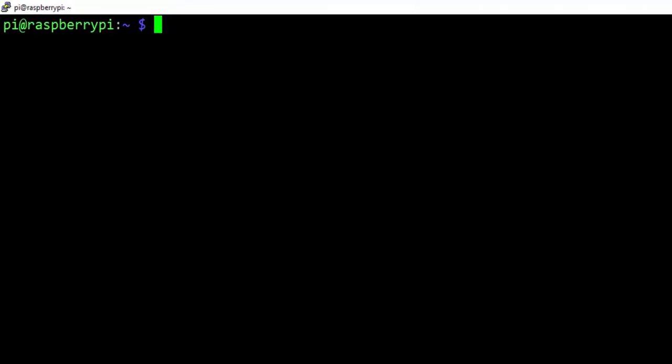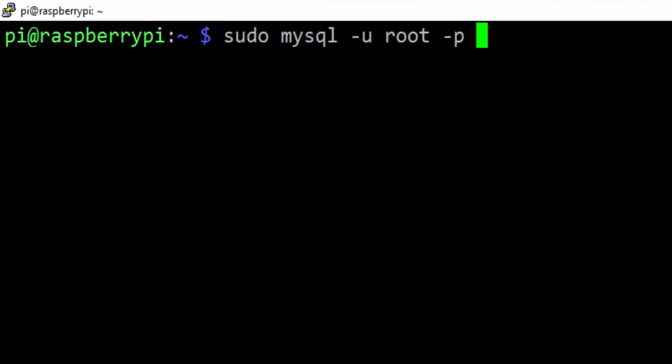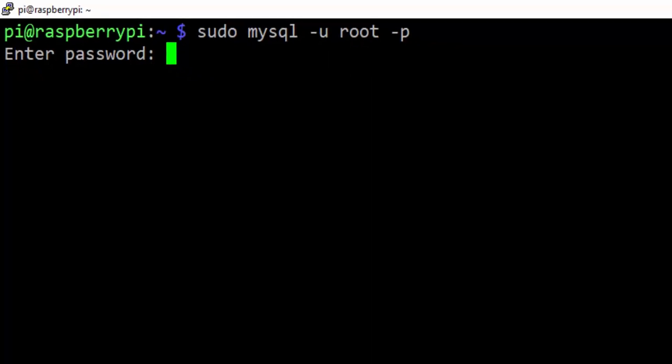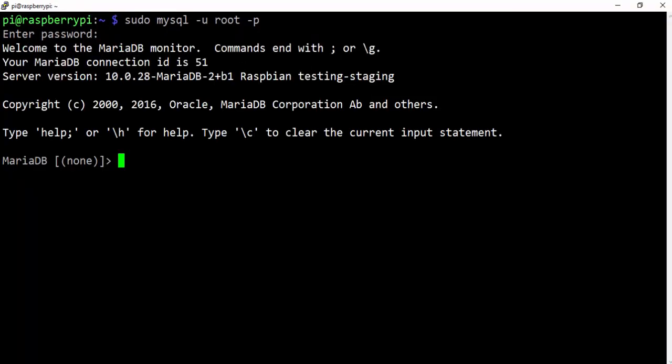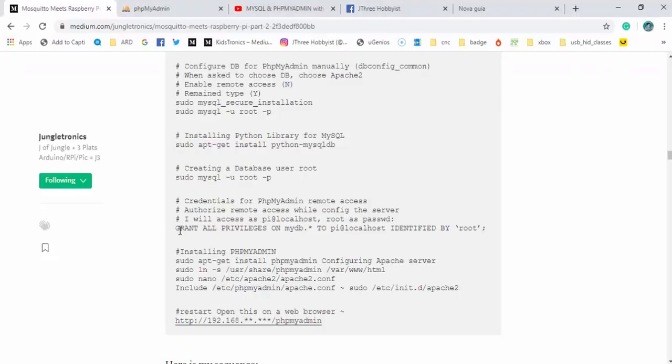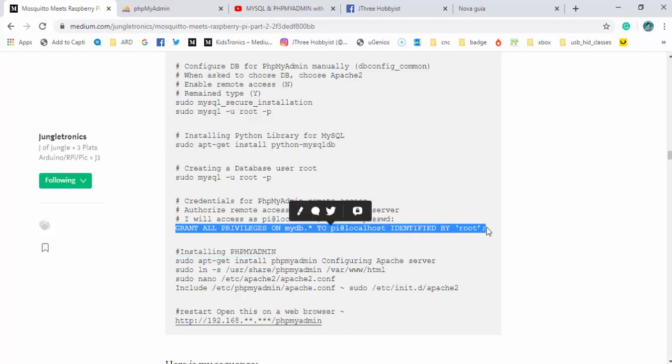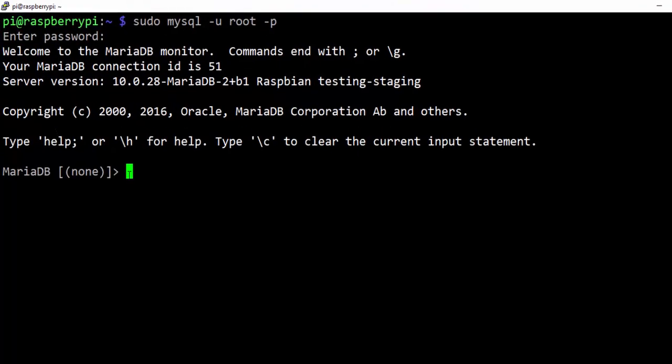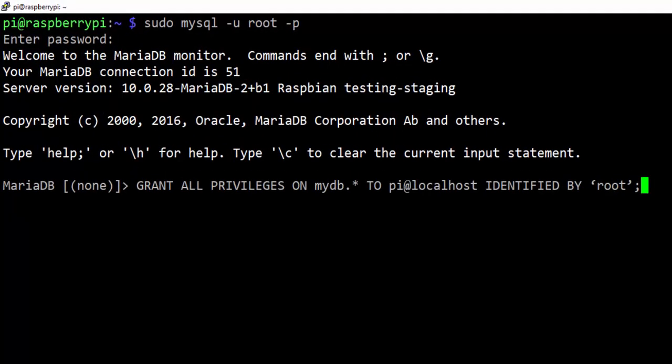Let's go to the Raspberry and enter your MariaDB root access. Fine. Let's return to the page and copy this piece of code, Ctrl C, return to the Raspberry, hit enter, and now I will tell you. Let's begin with the grant all privileges on my database.